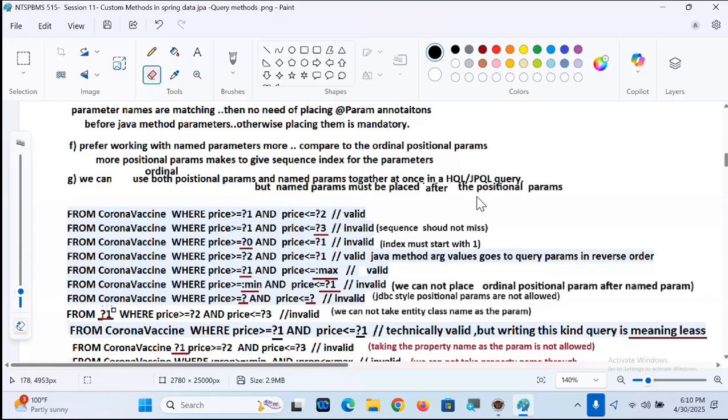This is my entity class name. What class name, guys? It is my entity class name. Are you getting my point there? Super, guys. Can the entity class name be taken as a parameter? Should the entity class name be taken as a parameter or not?